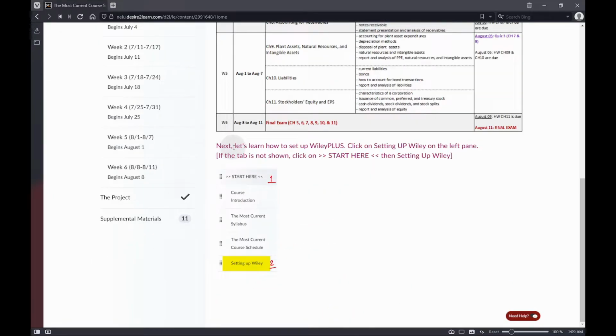It reads, next, let's learn how to set up Wiley Plus. What is Wiley Plus? Wiley Plus is our homework management system. It is the system provided by our textbook publisher, Wiley, and you do your homework there. So let's see how we can go and set it up.